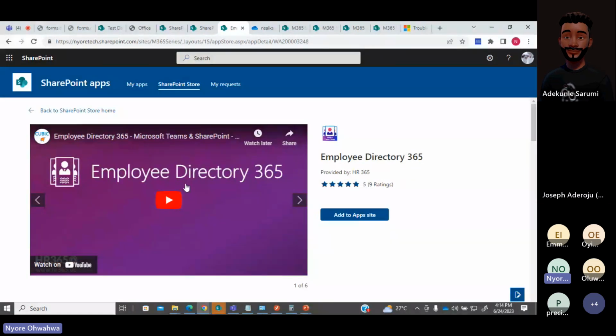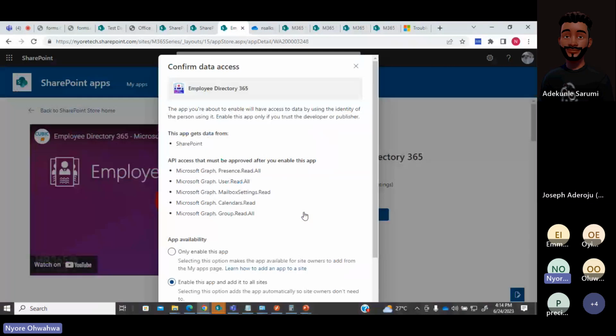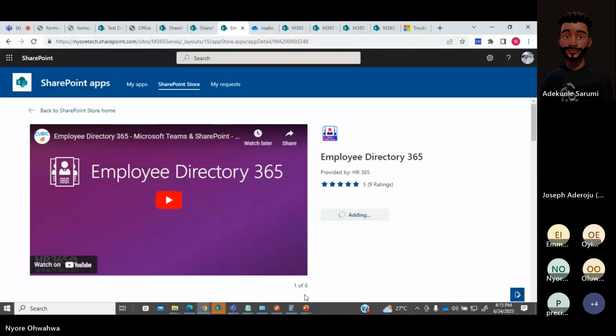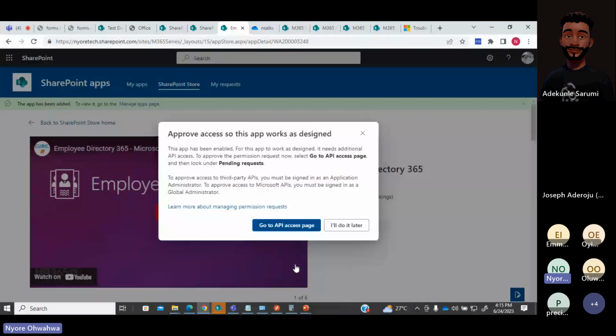Most times there are always short videos to explain what the app does or how you can use the app, and then I can say add app to site. So it just gives you a brief rundown and then you can say add. Once you finish adding this app, it is going to be on your site content and then you can start working with the app how you want. It can take a few minutes to get added to your site content.